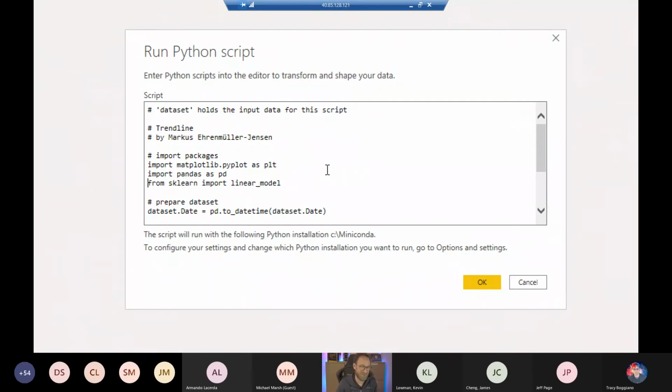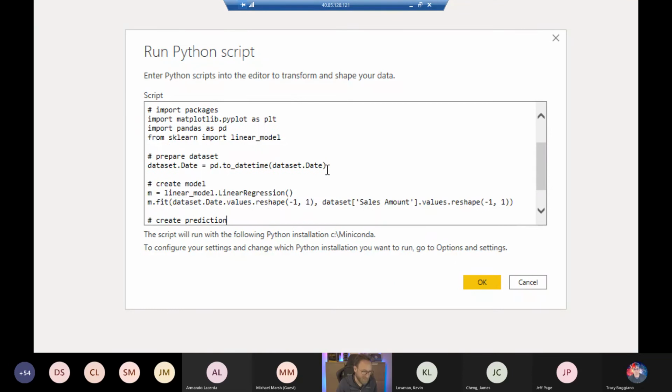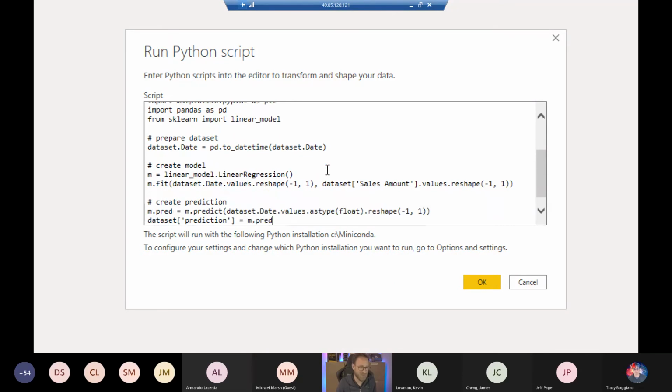matplotlib. I use the linear model from sklearn, right? I changed the data set, the date here. I created this model on the linear regression. I did the prediction, and the only difference is that here I'm not returning a chart, not a picture, so plot show or something. I don't have to do that, but I'm just returning the data set again here. So here I'm not returning a different data set, but I just enrich the data set.